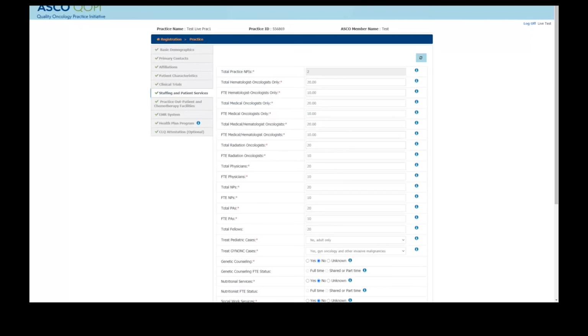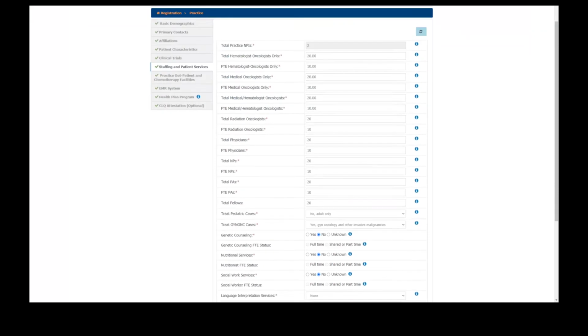Then enter your providers who are only medical oncologists, not hematologist oncologists, and do the same thing to calculate their FTE numbers here. Then lastly, if any of your providers are both medical and hematologist oncologists, enter them in this field here. And then finally calculate their FTE equivalents. The rest of the staffing and patient service information is required, but does not ultimately affect the number of charts your practice is required to abstract.